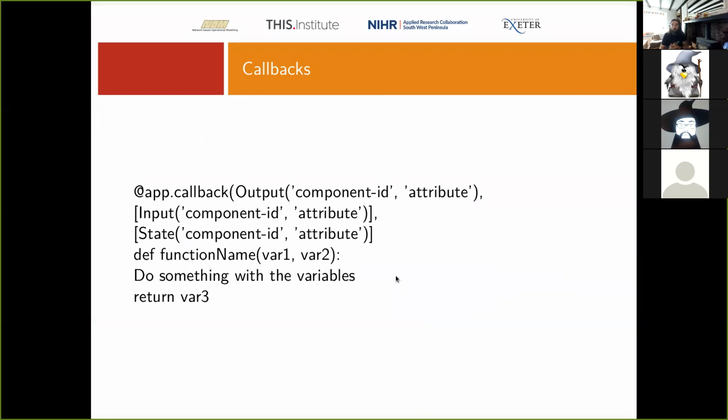So moving on to callbacks. Now we've got to put some functionality in our app, and callbacks are all done in this standard way. It uses the @ symbol followed by our app name, which for ease in this instance is app, and then .callback.